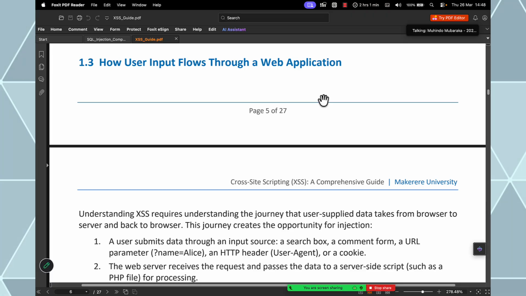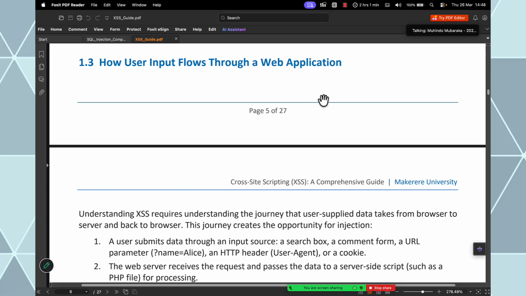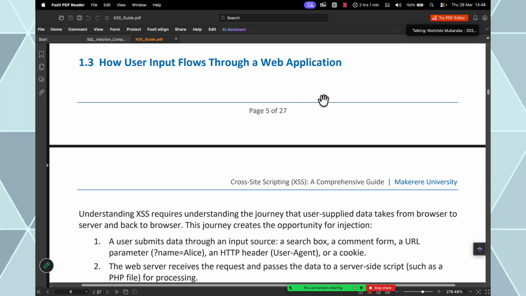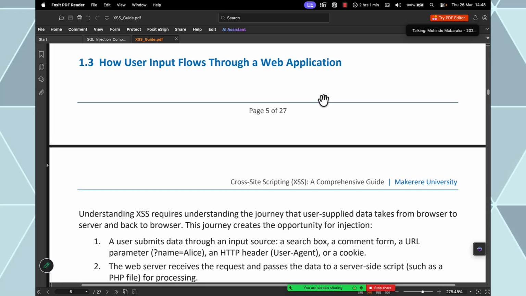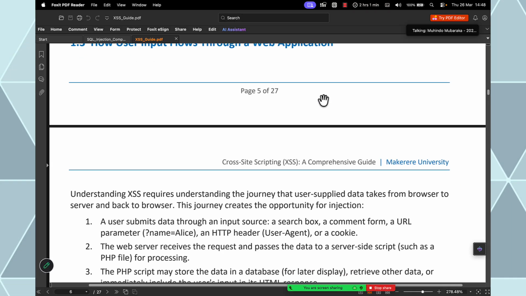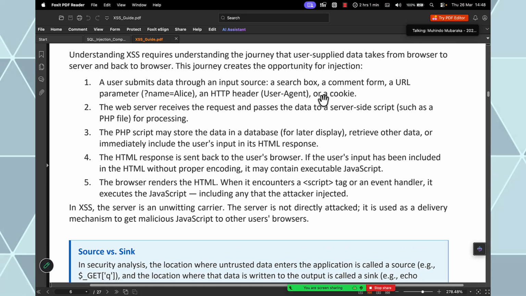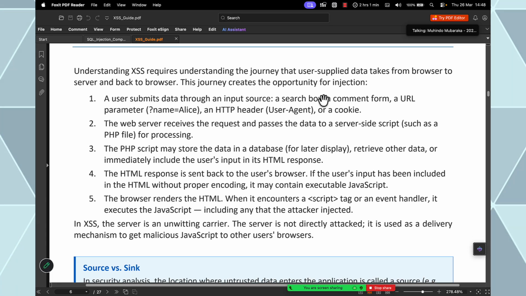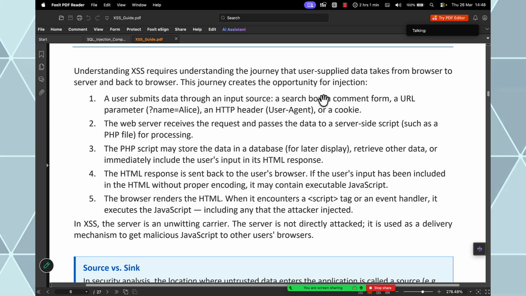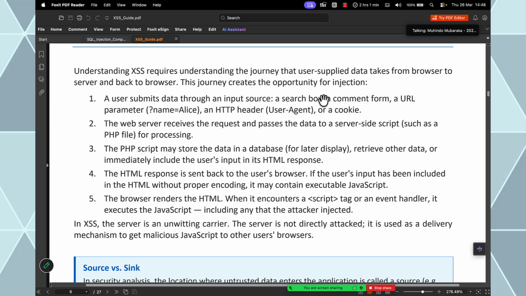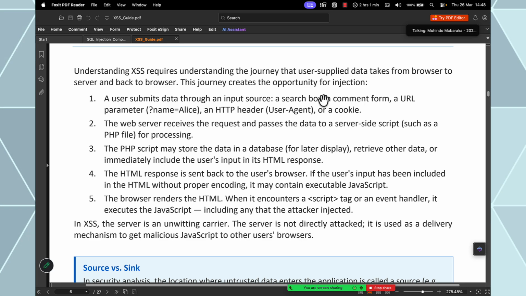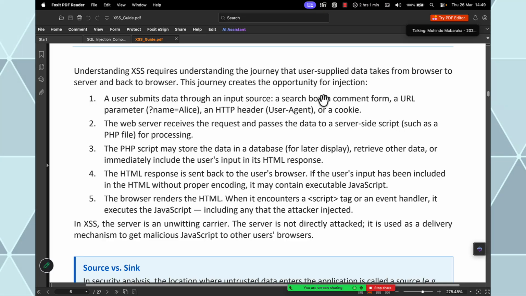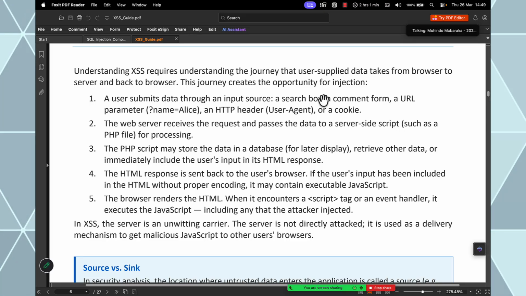XSS, or cross-site scripting attack, we're going to first look at how web applications work real quick. After reminding ourselves how web applications work, we see how we can be attacked and how we can solve the problem. Understanding cross-site scripting requires understanding the journey that user-supplied data takes from the browser to the server and back to the browser. You get it?